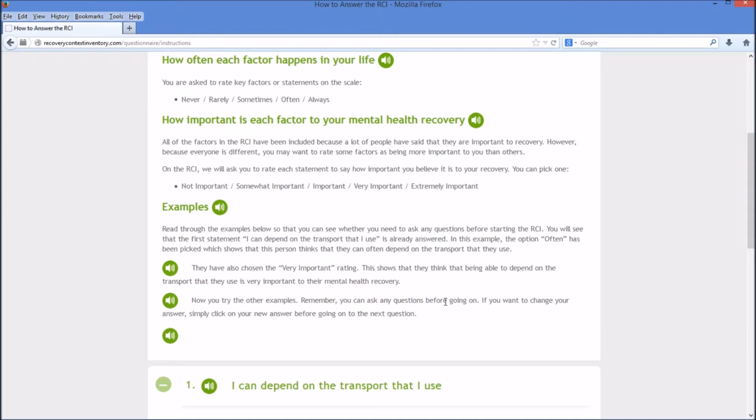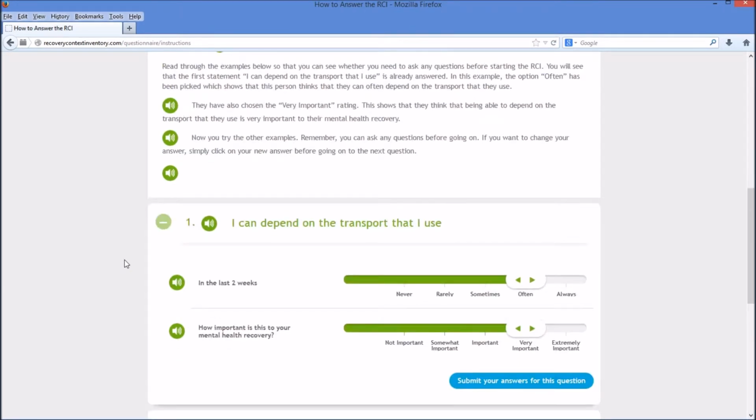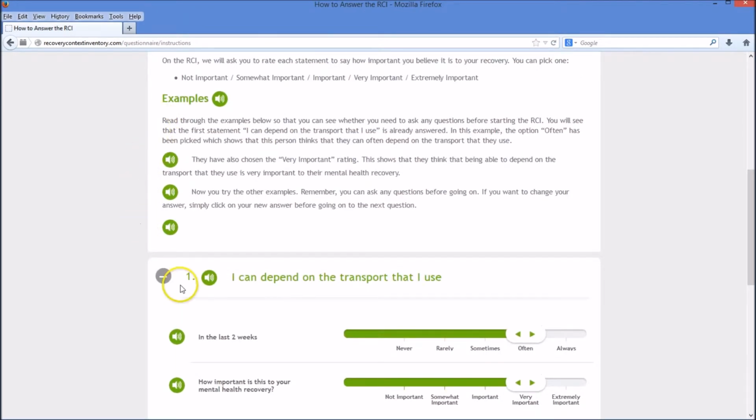Now, here we have some information on the example questions we have down here. Starting back up here, we have read through the examples below so that you can see whether you need to ask any questions before starting the RCI. You will see that the first statement, I can depend on the transport that I use, is already answered. In this example, the option often has been picked, which shows that this person thinks that they can often depend on the transport that they use.